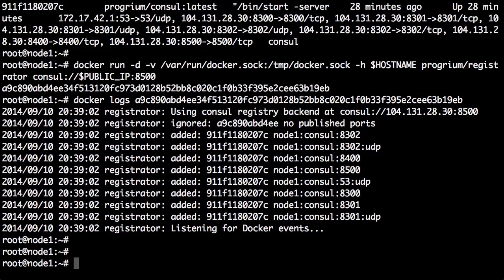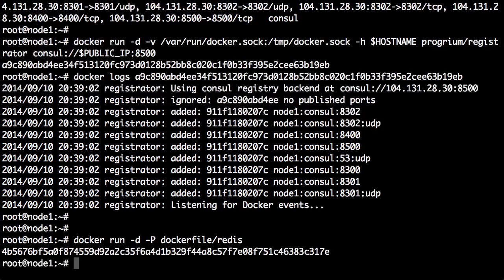So if we just run this, we'll run as a daemon, Dockerfile Redis. And actually, normally you would do -p and specify the port that you want to make accessible, the port you want to publish. In this case, we're actually going to do -P and not specify anything. And what this does, you don't normally use this with Docker, but it's actually very handy when you have service discovery like this, because when you do -P, it's actually going to publish all exposed ports on a random port.